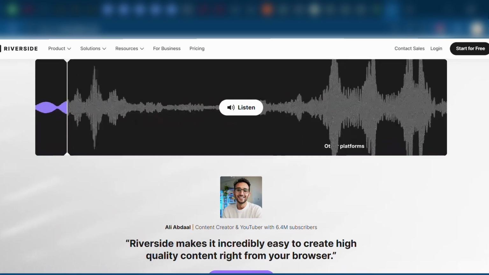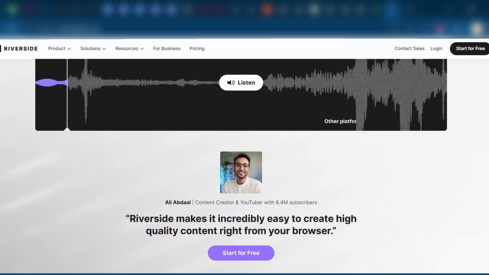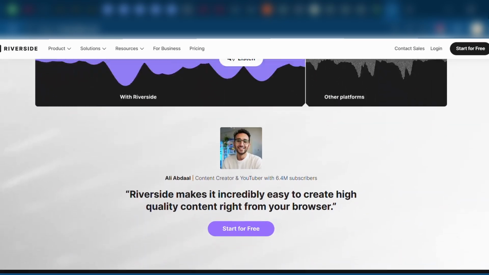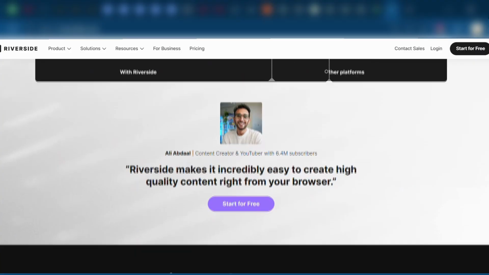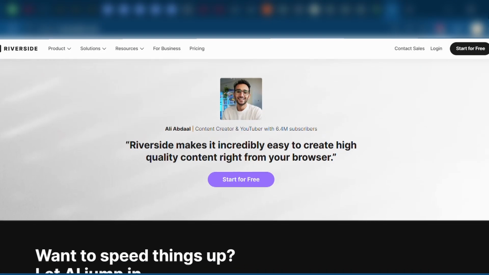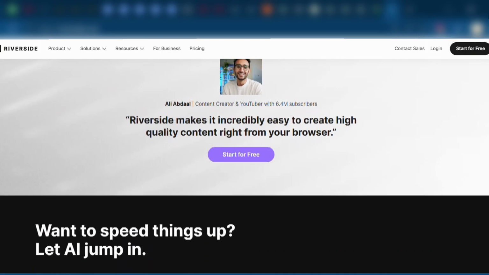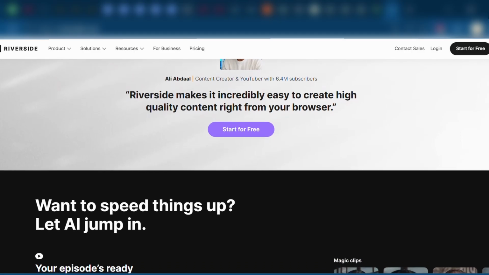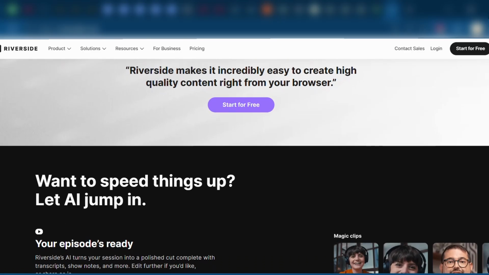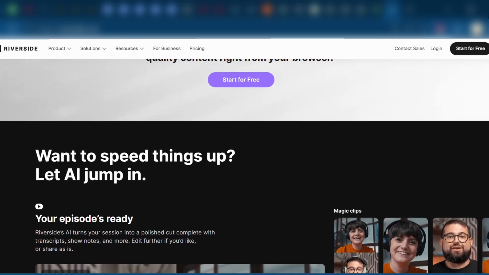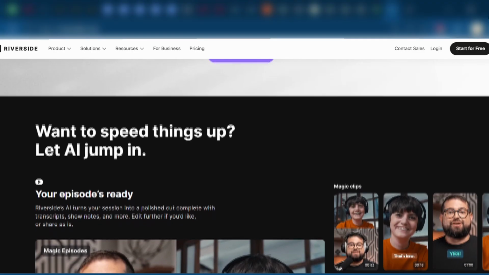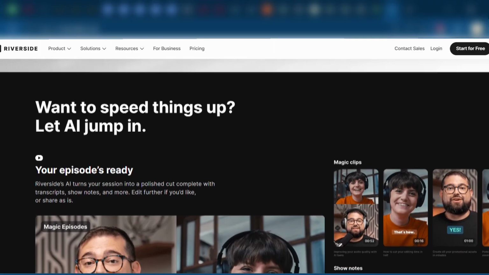When you enter the Riverside studio, you see the lobby. This is where you select the camera, microphone, and speaker outputs. A key feature currently is the equipment check. Riverside's AI will actually listen to your audio and warn you if your gain is too high or if you're using the wrong mic by mistake. Once you're in the studio, the interface is incredibly intuitive.